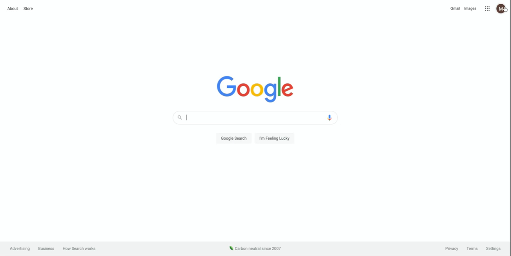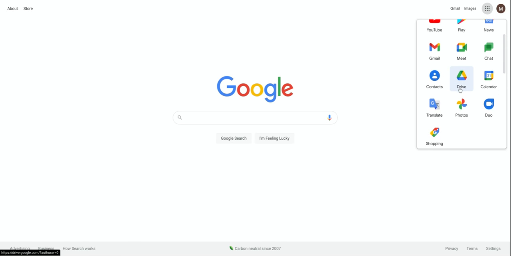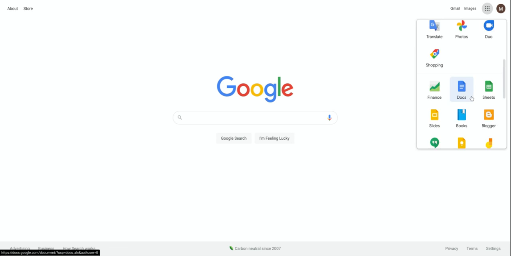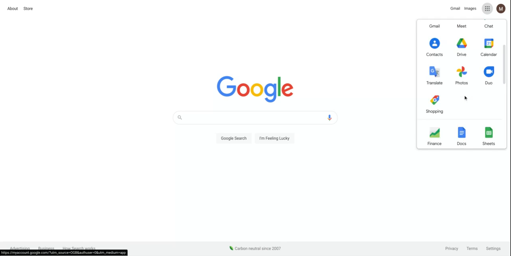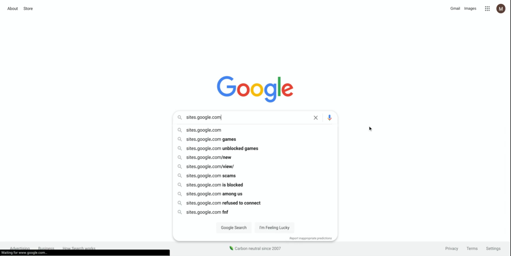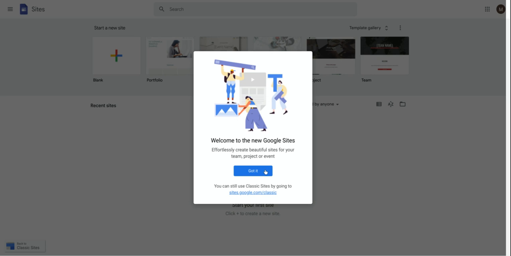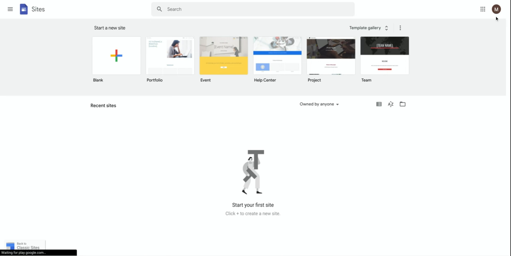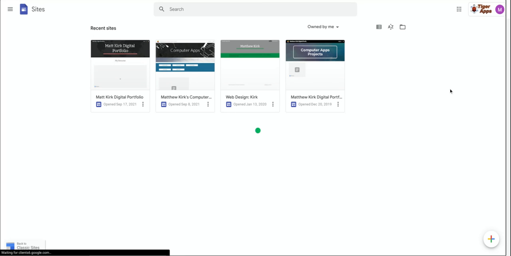Let's see, if I just go to google.com, I can get there. So I go to Google. Already talked about Google Drive. That's your first step. And then the next step is we go to Google Sites, which is at sites.google.com. So you should have your computer apps project site that is underway. Just reviewing real quick how to get your documents up into the site.